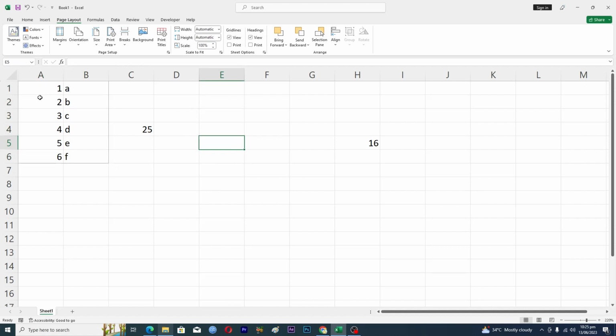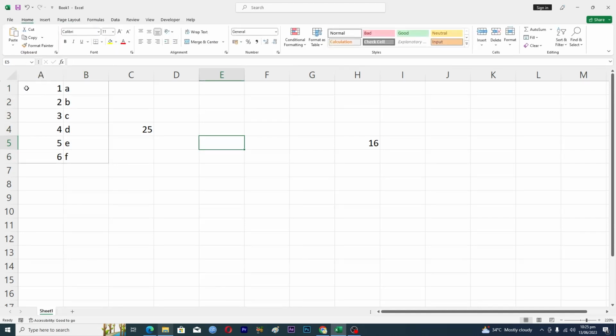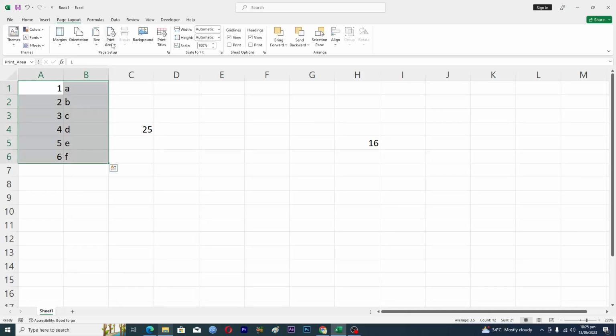Okay, so how can I basically do this? I will just select my cells here and then go to this Page Layout tab, and here you can see we have this Print Area. I will tap on it and click where it says Set Print Area.